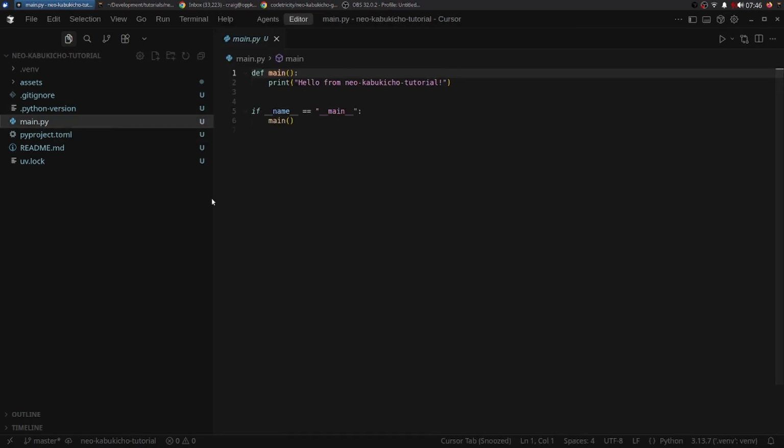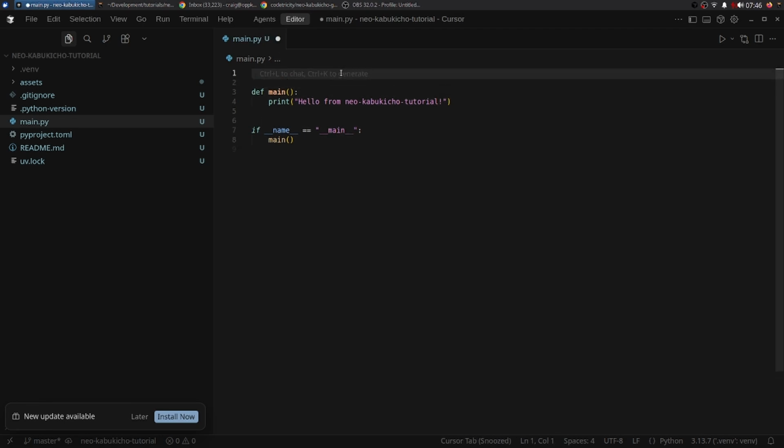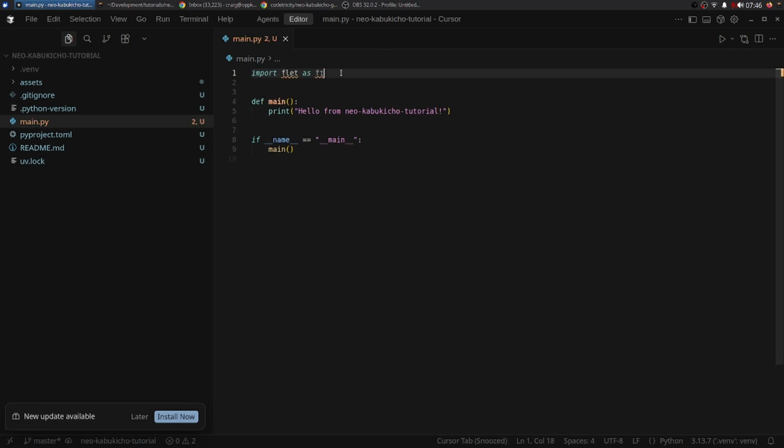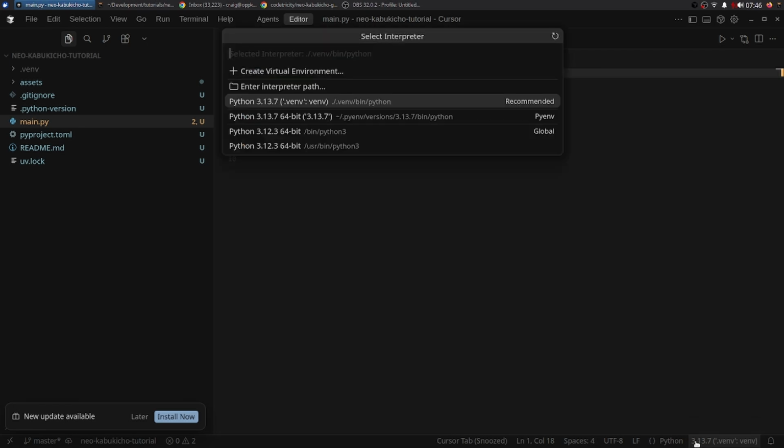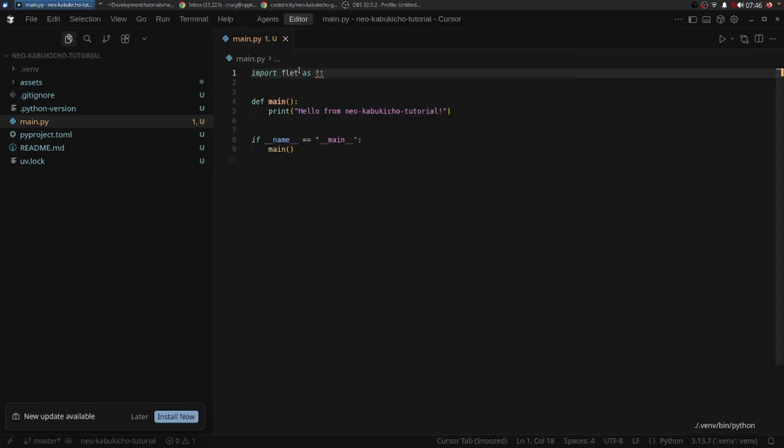Now we have the main.py. I'm going to import Flet as FT. The linter here is not finding Flet, so I'm going to go back down on the lower right-hand side. I'm going to click on the 3.13, and then I'm going to select this one that is in the current root of the project, which is .venv. Now the linter is showing that it is okay.